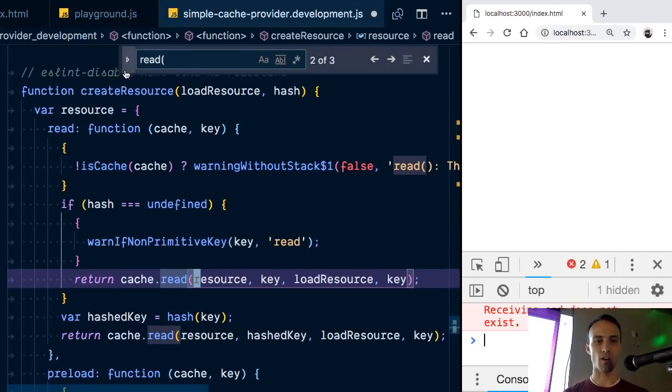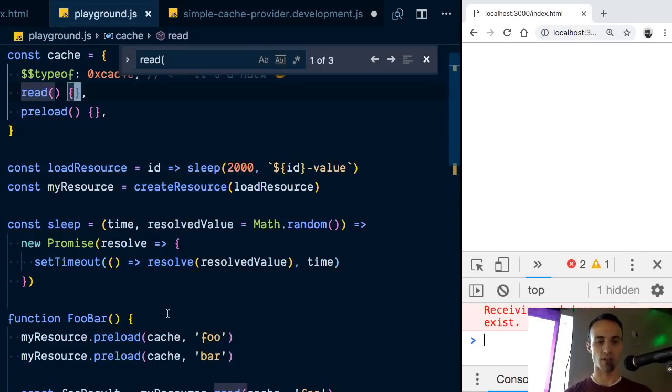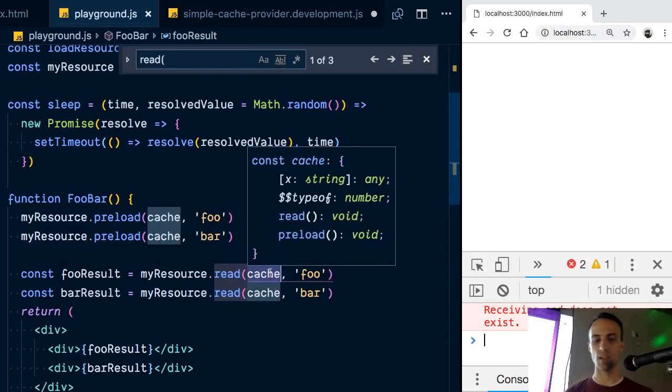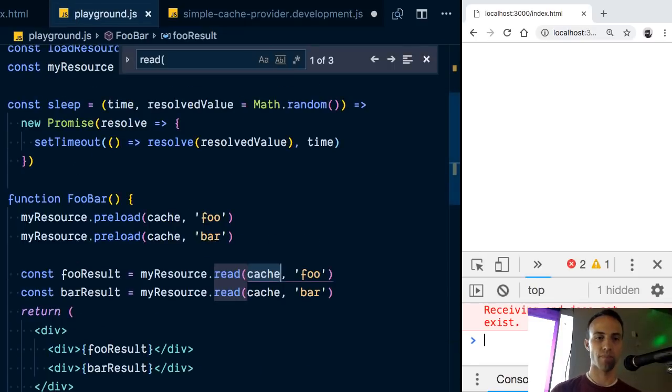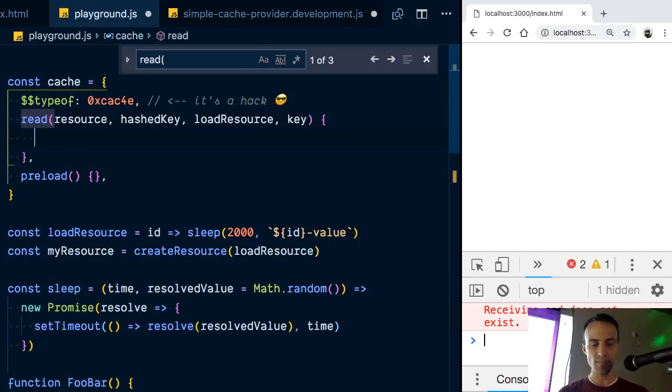So it's being called by the resource. The resource will call cache.read, which makes sense because here we say myResource.read, we pass along the cache, then the resource will call the cache. And so it's being called with the resource, the key, load resource, here actually, it'll be resource hash key, load resource, and then the key. So let's just put those arguments in there.